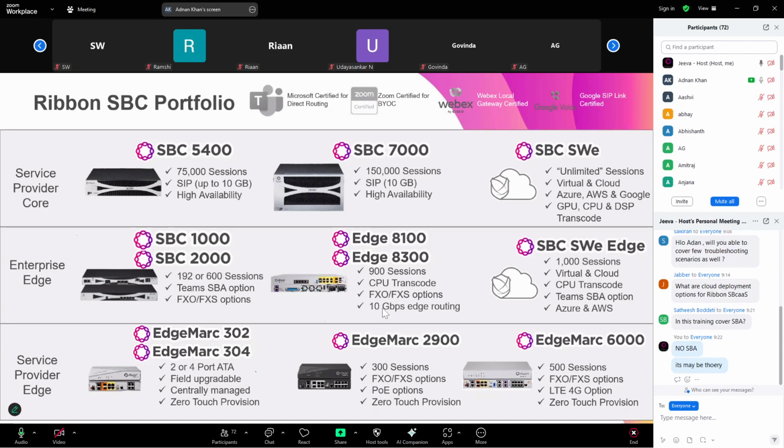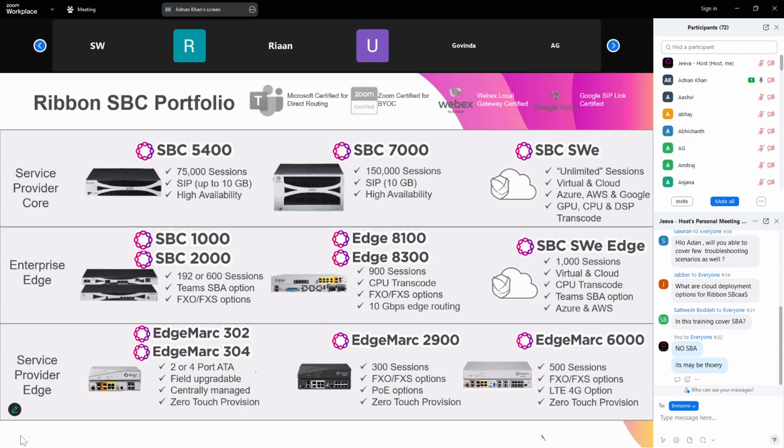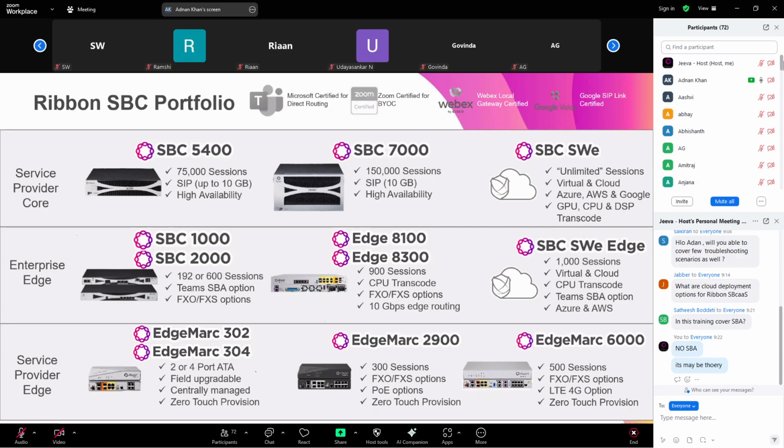Okay, so what are the SBCs we are covering in this training? So that means we are going for enterprise edge, SBC 1000 and SBC SWE. Is it right in this training? Yes, exactly. The SBC Edge portfolio, we will cover SBC 1000, and we have a deployment of SBC SWE Edge that we will cover. So we will talk about the different functionality and features of the enterprise edge.